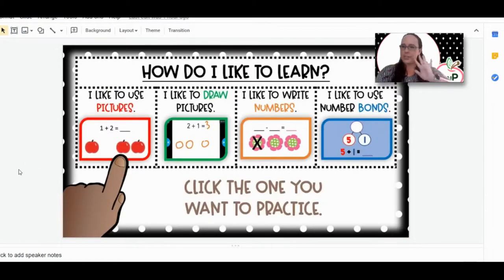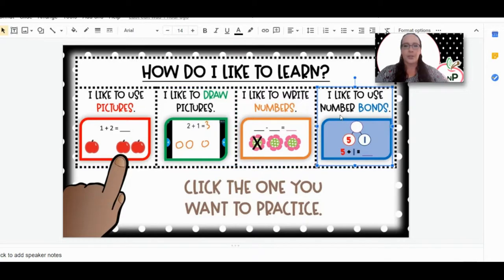The other choice boards are exactly the same. You can see there are places to link. Now, these lessons are included in the webinar bundle that I'll share with you later. But these are the different ways that we can teach addition and subtraction to our little ones.